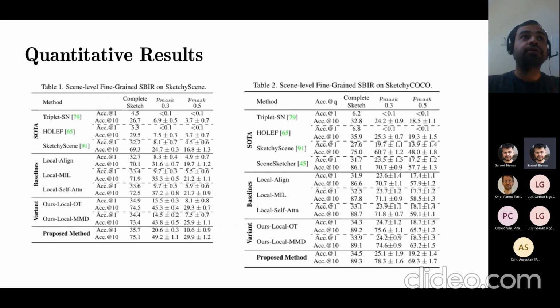Now, does it really help? Of course, we do quantitative studies, where we see that yes. The first is the complete sketch, where you do not disturb the sketch and use it entirely for retrieval. And then we have a P mask of 0.3, i.e.